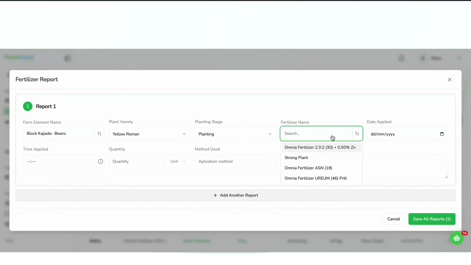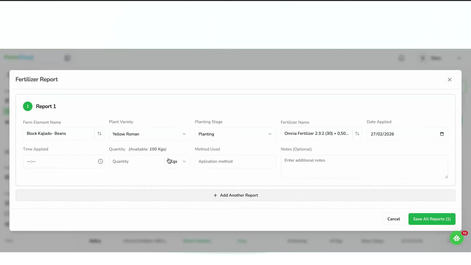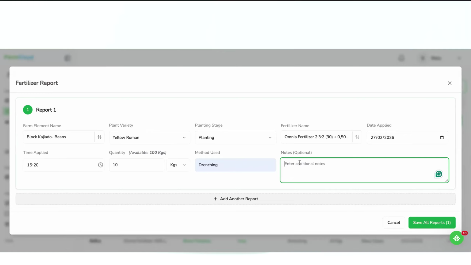And then from there, since it's fertilizer application, we need to select the fertilizer that we are applying, the date of application, the time of application, the quantity that you are applying, and the system will always give you an overview so that you can know what you have currently in your stock. So we can indicate you applied 10 kgs. Method of application, you can have it as drenching, and then you give a brief explanation.